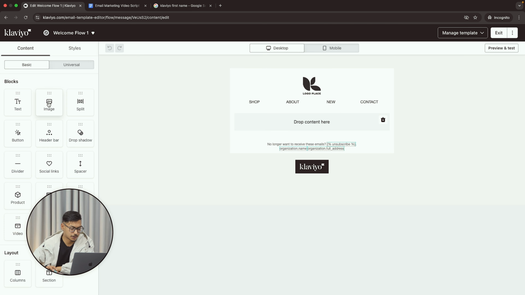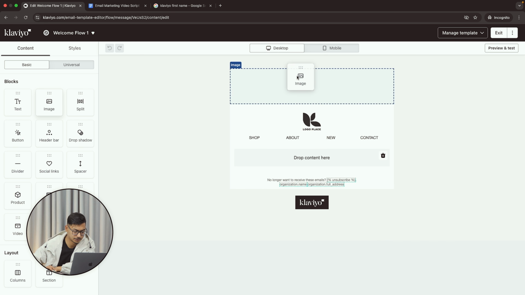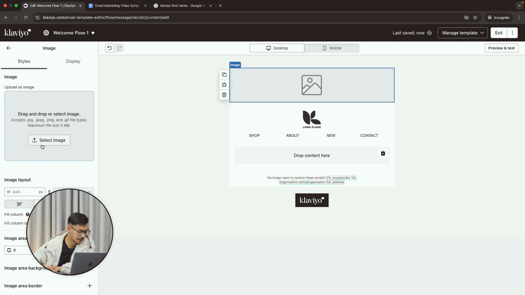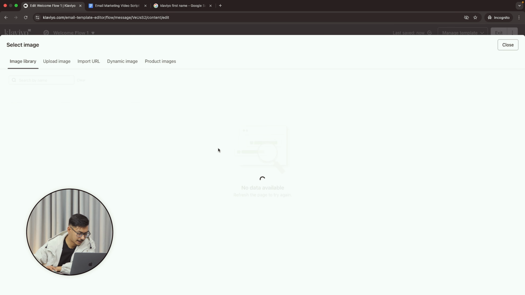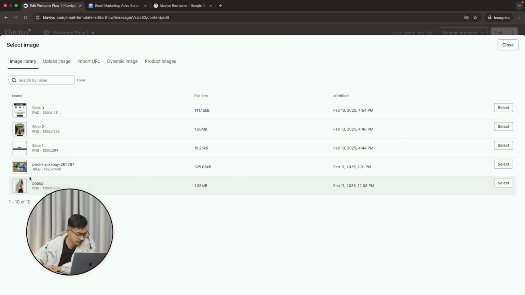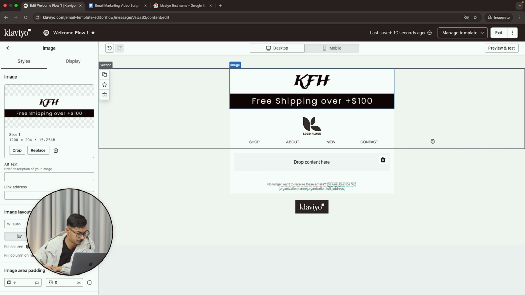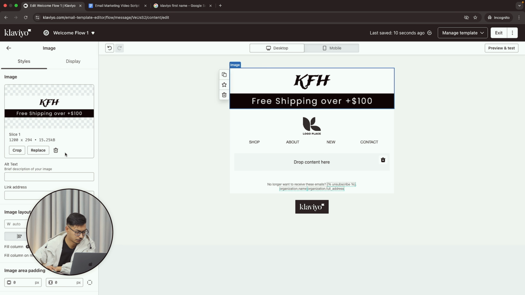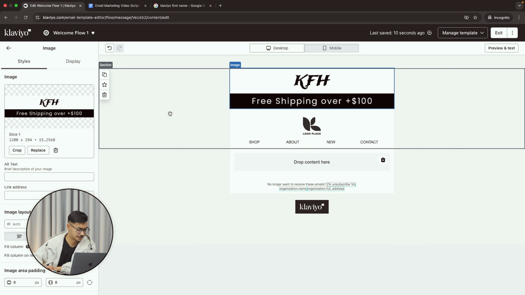First, let's upload my brand logo. For that, you can see the image options here. Simply drag it and drop it here. And here you can upload the image. I have already selected one. So this is the image that I'm going to upload for my brand logo, and it's done.